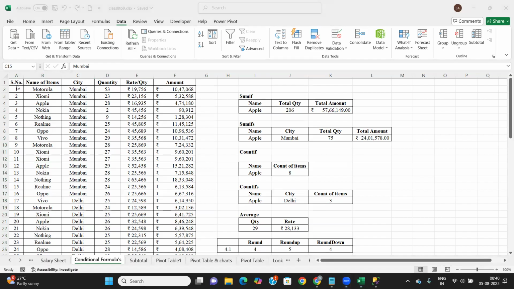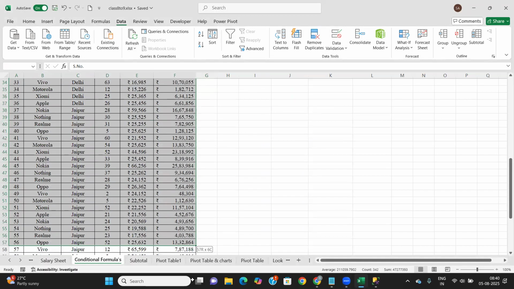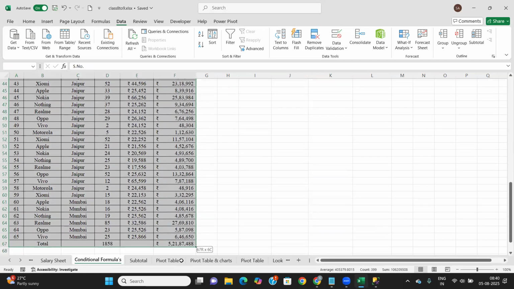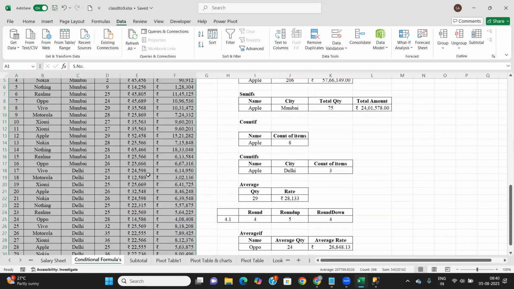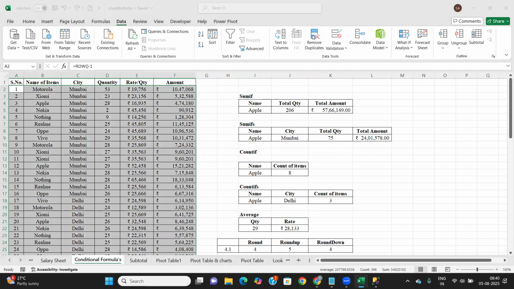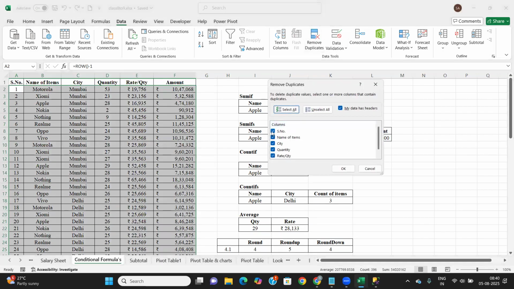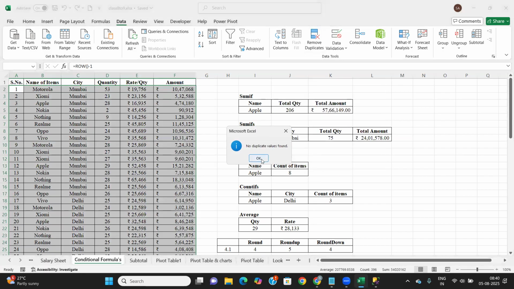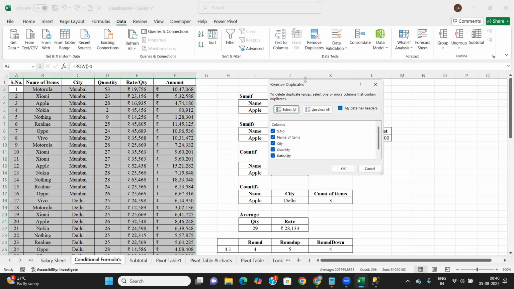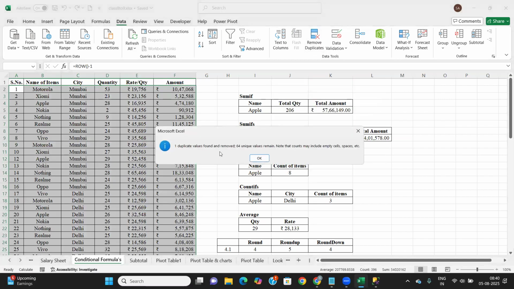Select the whole value and go to remove duplicates. When we select the serial number also, we don't find any duplicate values. When we remove the serial number from the selection and then click on remove duplicates, what will happen? One duplicate value found and removed, and 16 unique values remain.